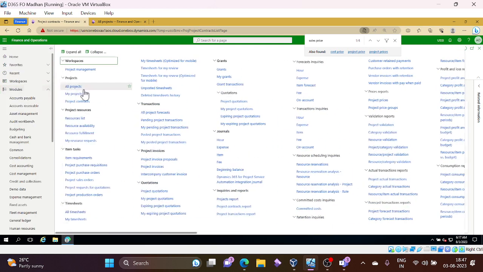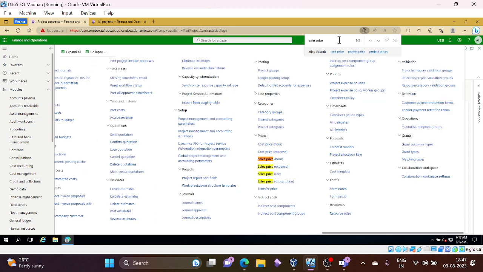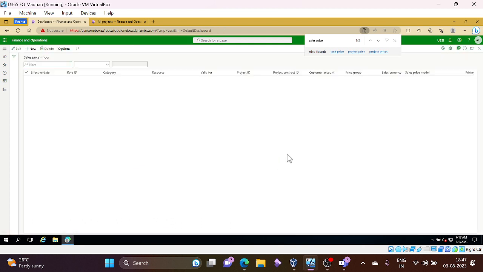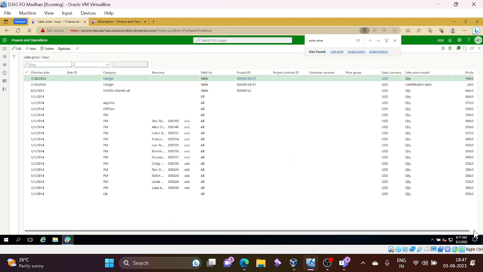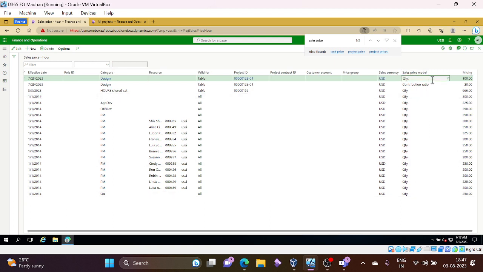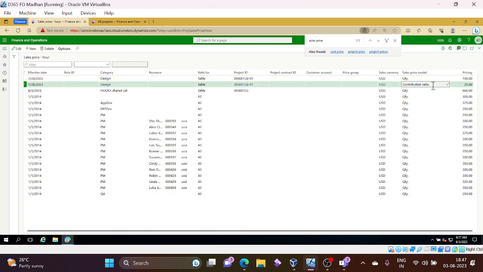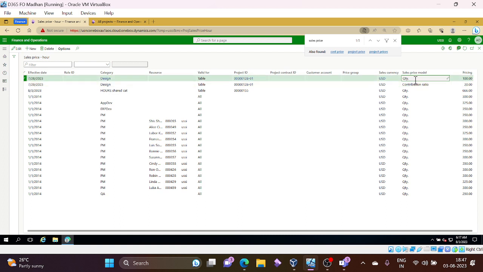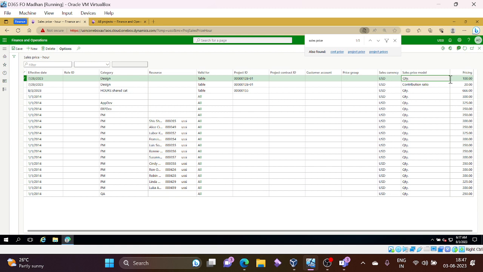And before that, I forgot to tell you one topic. For example, our sales price per hour. We have one topic here under sales prices, the sales price model, and we have different types of methods here. Let me show you. Quantity: the amount entered in the sales price will be picked. If you select quantity, whatever amount is entered, that will be picked.